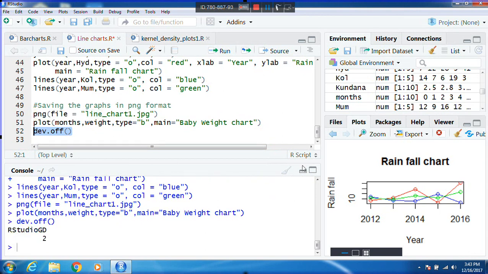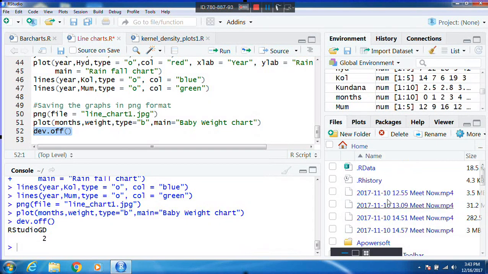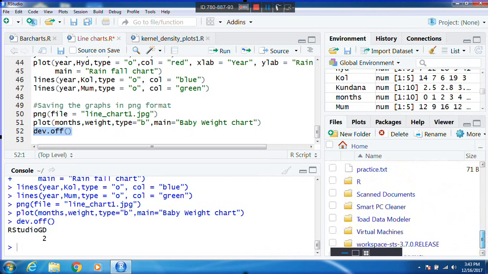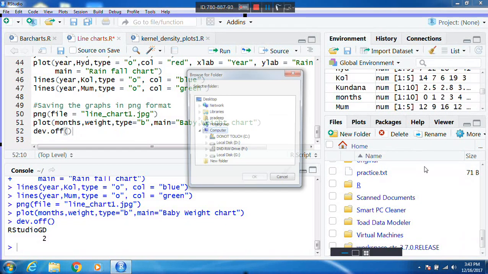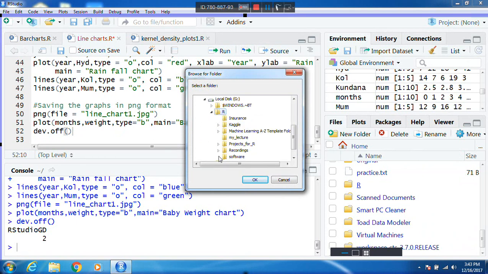Now if I go to where it will save, it is basically our current directory. You can see the current directory here, go to working directory. That is our current directory. So we can see a file with the name line_chart.jpg. For example, I can set my current working directory to the G drive, R folder.